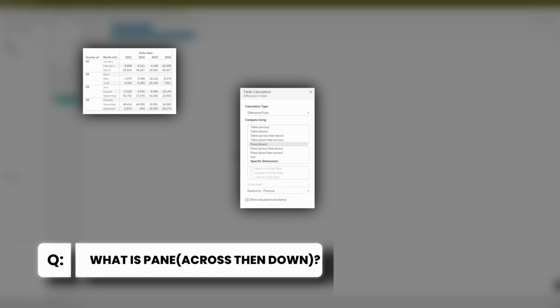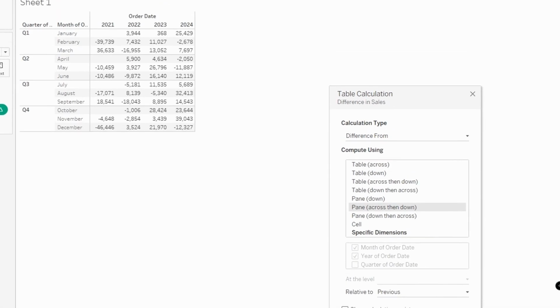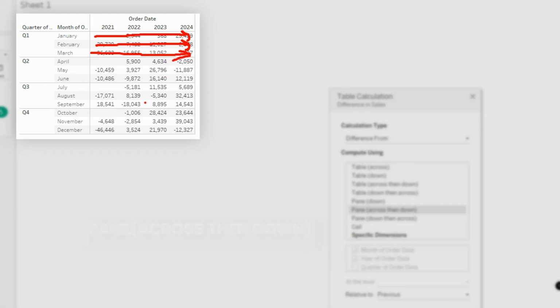If we're talking about using pane across then down, it's very similar to table across then down, but in our pane. So it's highlighted our pane, but let's say we want to zoom in. Let's look at the data. So we go across here, get the differences, go back down, come here, and then scroll again and here. And it does that for every individual pane in our data set.